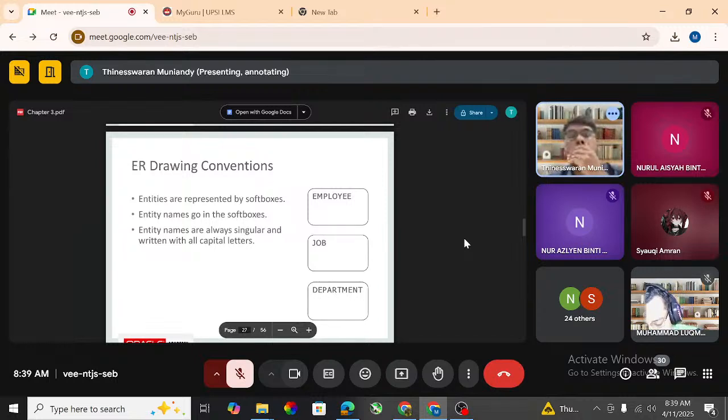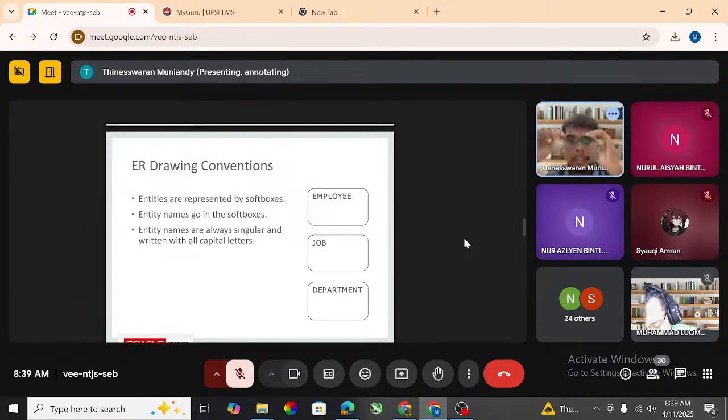Okay. So first, in order to draw an ERD diagram, you must know what your entity is and what your attributes are, because instances are the data you feed in. So in an ERD diagram, an entity relationship diagram, you must know what your entity is, what your attributes are. The first thing in an ERD diagram is you must know how to draw the boxes.